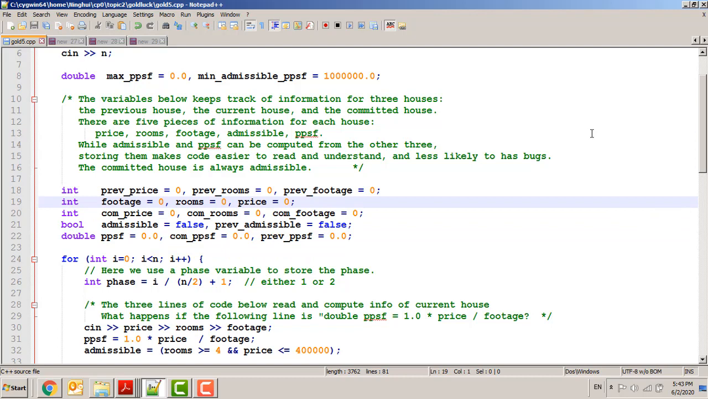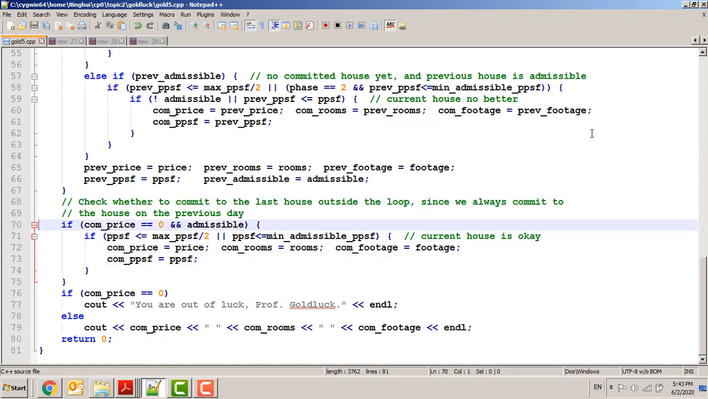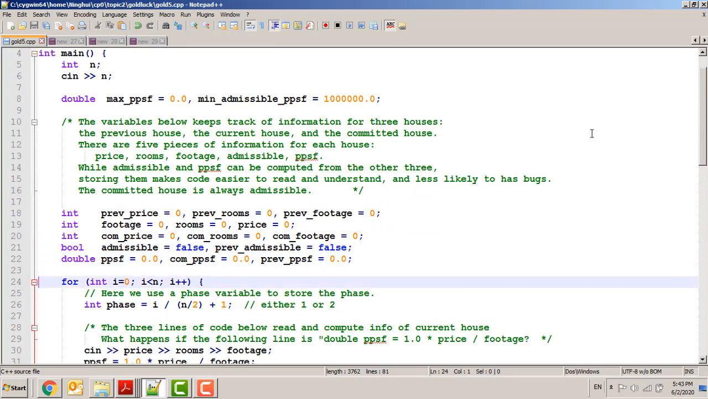So for example, here we declare the variable footage, rooms, and price, which will be used after this loop. So actually rather the PPSF and so on. So you know that the number of houses will be greater than 0. So this body of the loop will be executed at least once. But there's no way for the compiler to figure that out, because that depends on the number n that you read in. If you read in a number of 0 or -1 even, then the body of the loop is not executed at all. So then this variable will not be assigned before the code after the loop. So then the compiler will complain that this variable are not initialized if you use them after the loop.